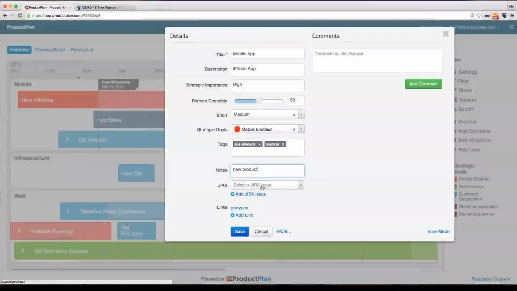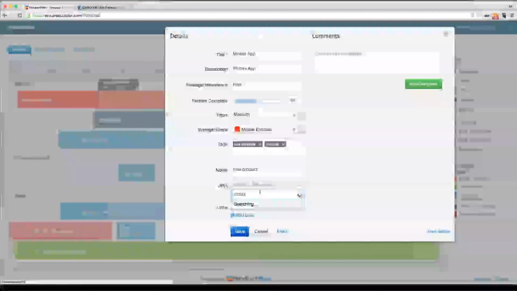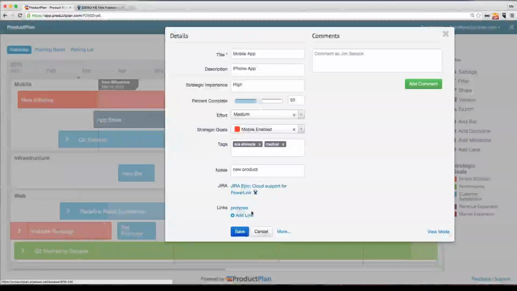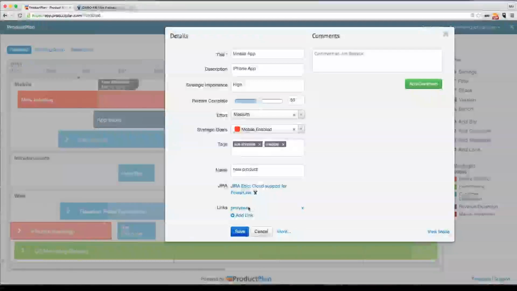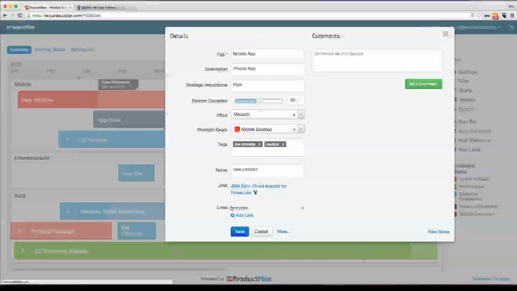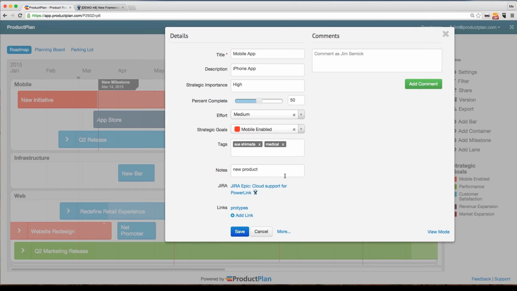Okay, and then if I have Jira integration enabled, which only takes about 5 minutes to enable, I can search for an existing epic that's already in Jira, and this is searching through Jira, and I can make a connection to this epic. And then I can also put in links. So I can add links to prototypes and mock-ups. If I have a list of customer interviews or maybe a product requirements document, I can add links to that. And then of course I can comment on the items, and anyone that I've shared the roadmap with can comment as well, because this is a collaborative tool.